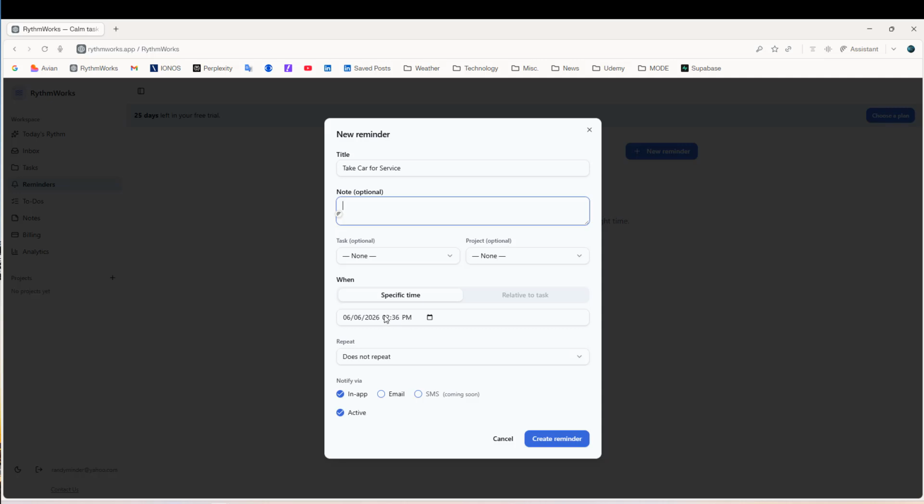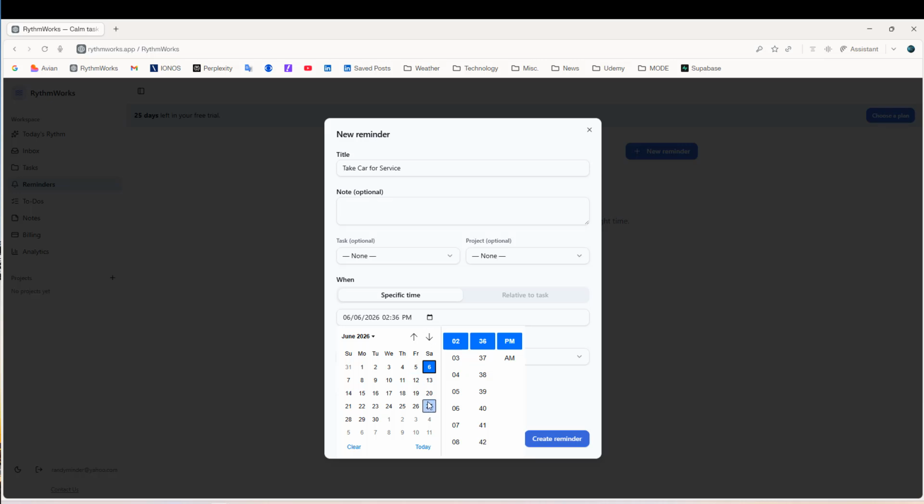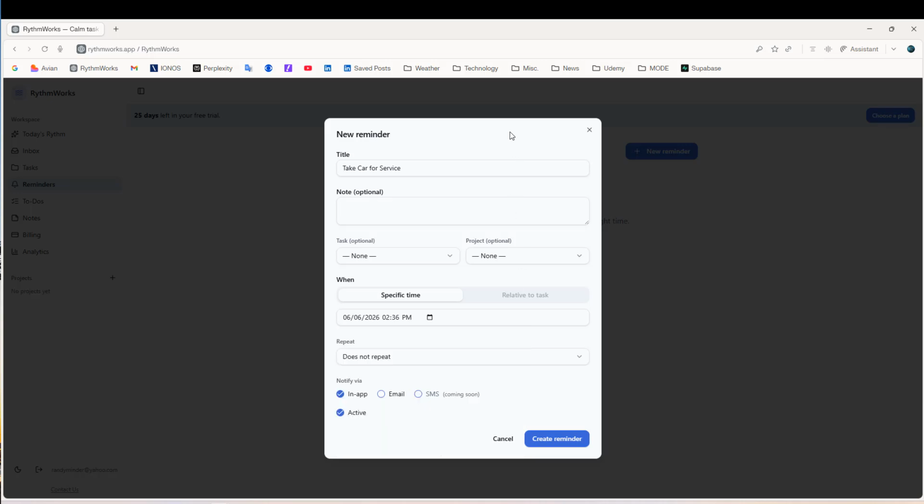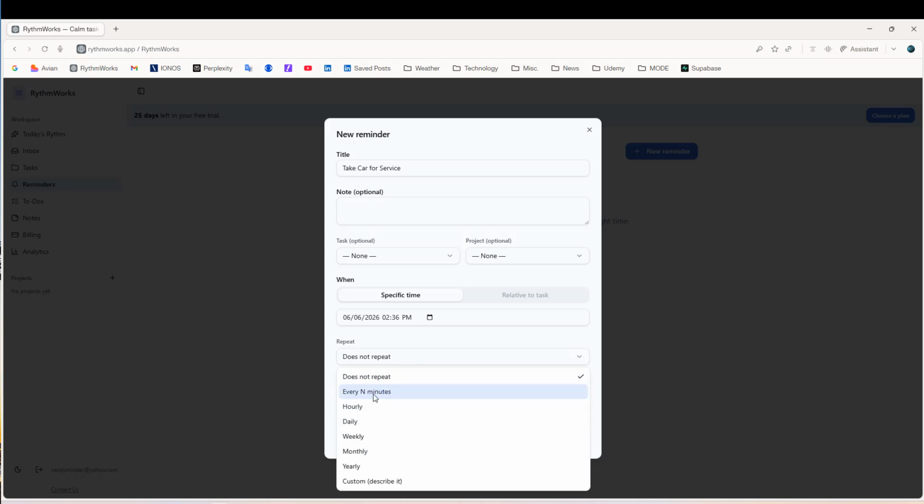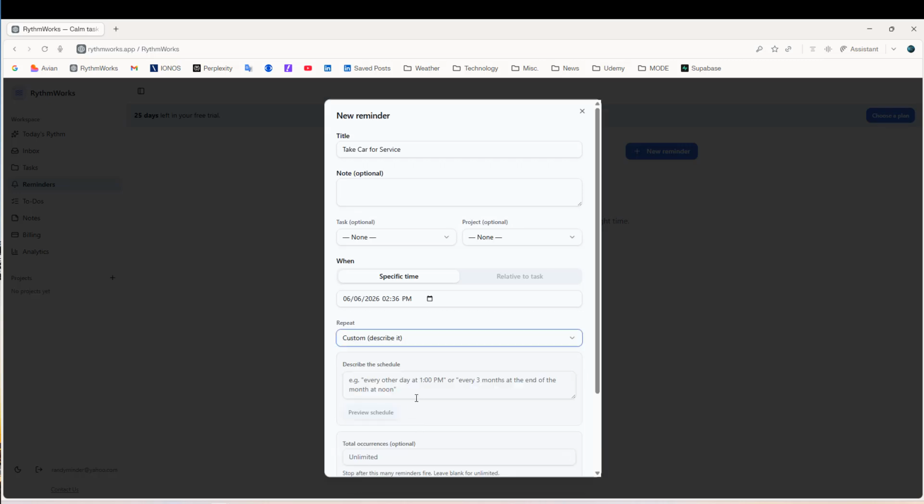And you can say, I want to be reminded on, well, you can pick a date and a time, or you can choose to repeat. And you can say, I want to be reminded every N minutes, hourly, daily, weekly, monthly, yearly, or some custom. And you can describe it. So you can just use natural language.